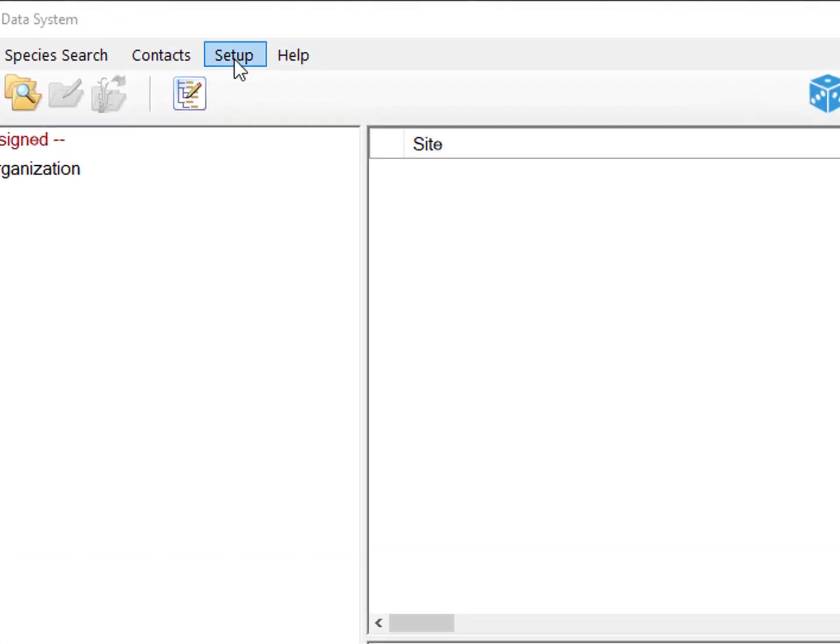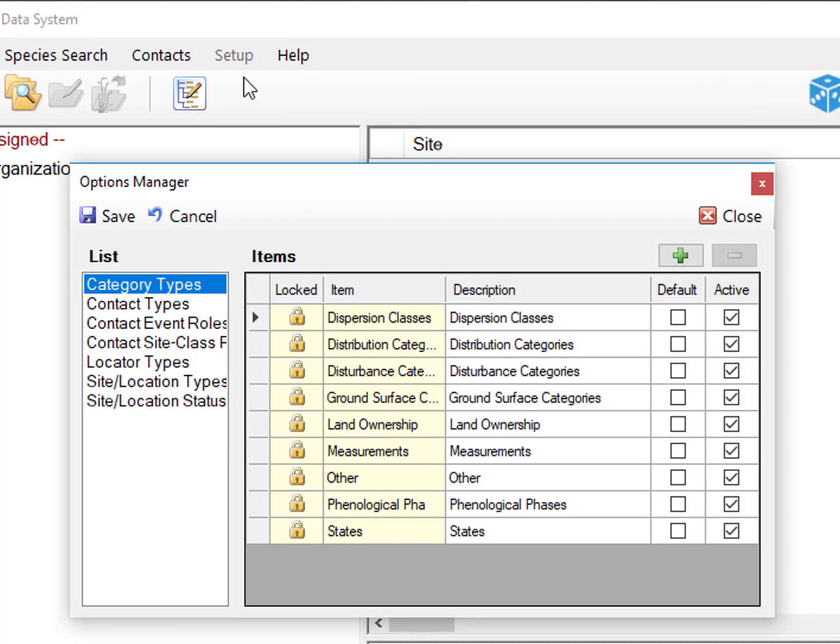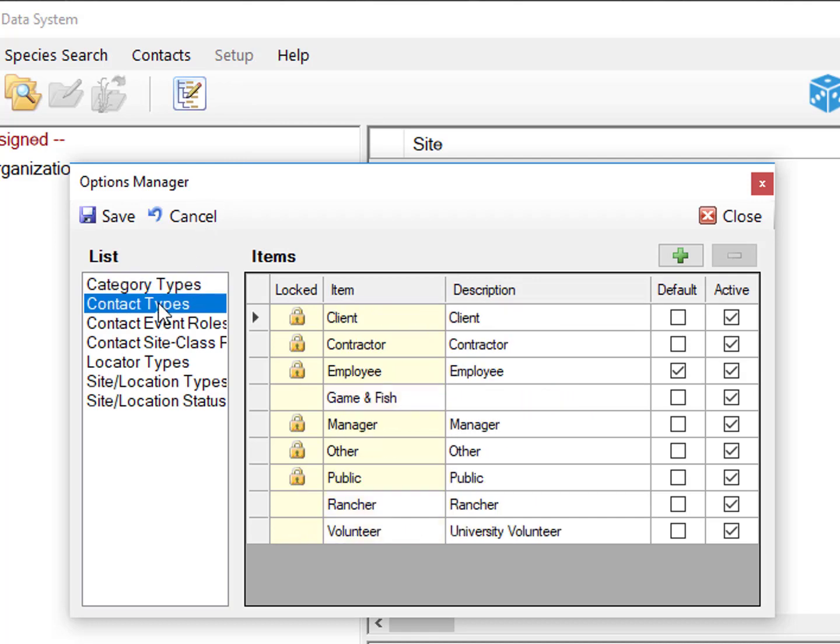From the menu toolbar, select Setup, then Option Manager, and the Option Manager window will open. Under the List column, select Contact Type. Contact types, such as Client, Contractor, and others, are pre-populated in the VGS database.